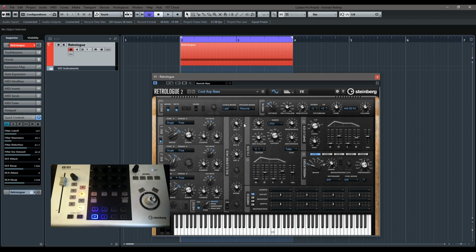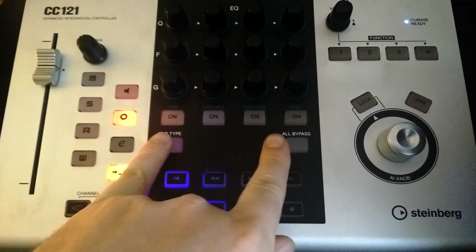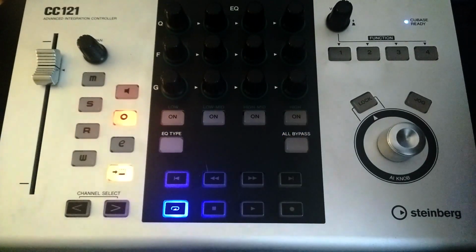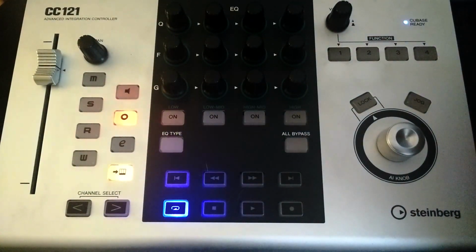So to get my CC121 to control these quick controls, I'm going to press EQ type and All Bypass together at the same time. And basically what you'll see is that the EQ type starts to flash on the left now.